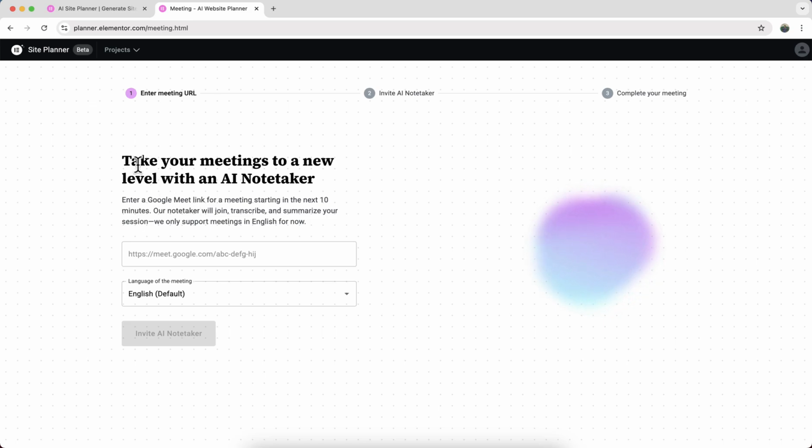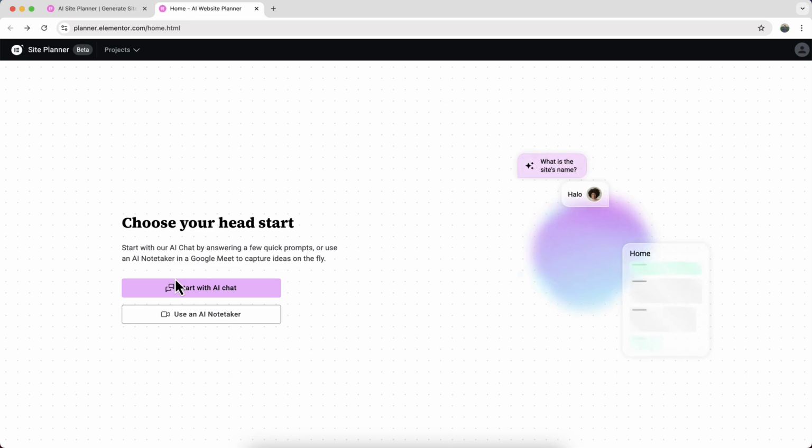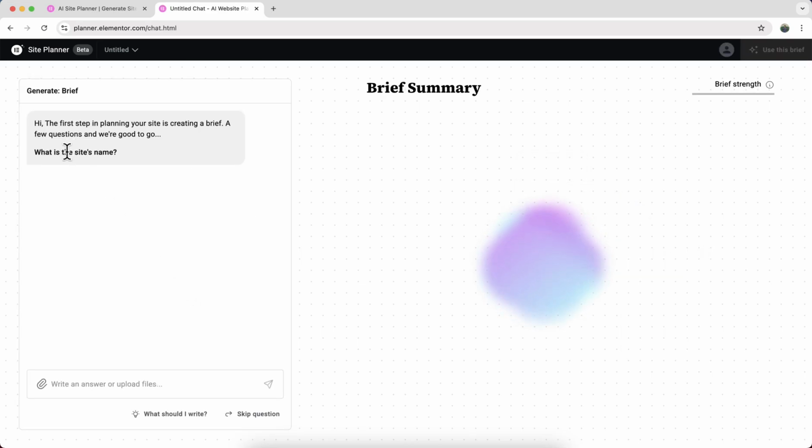Okay, but right now I don't want to create this brief in this way. Instead, let's go back here and use this option, start with AI chat, where you need to chat with AI and answer some questions and AI will create a brief summary according to that. So let's click here and here is our first question.